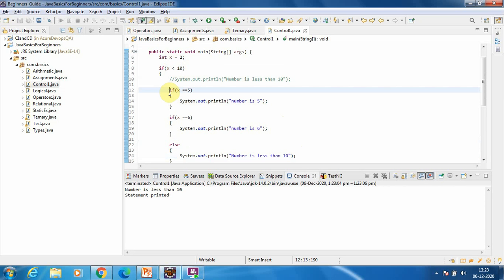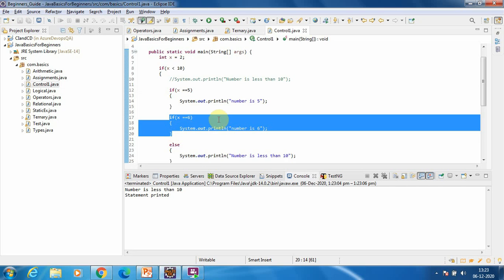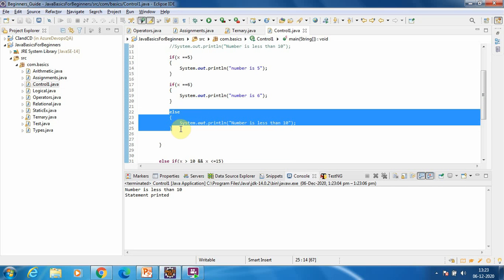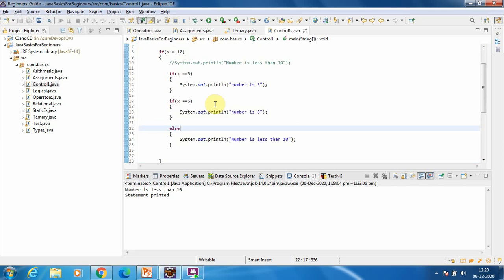Then it checks, okay, there is another if block. It sees if x is equal to 5. 2 is not equal to 5, so this is ignored. Then it checks if x is equal to 6. No, it's not true. Then it moves out of that particular block. If both the conditions are failing, then obviously it will print the else block within the if statement.